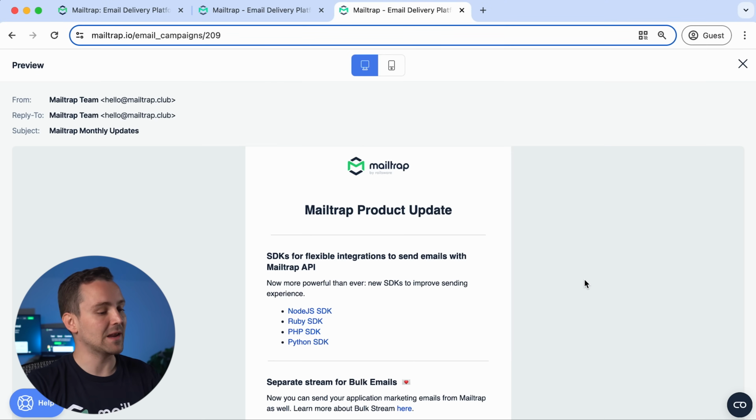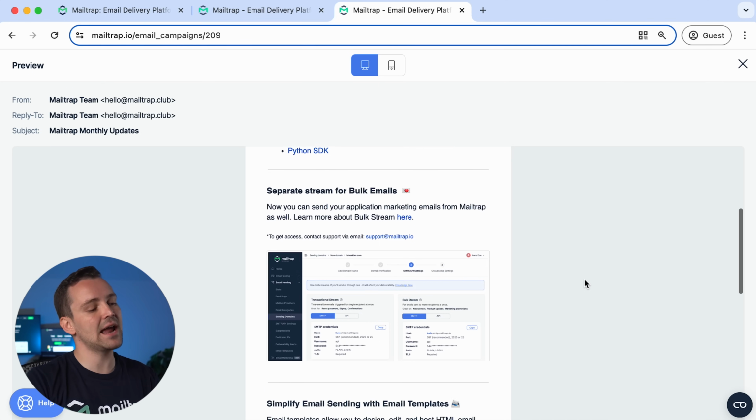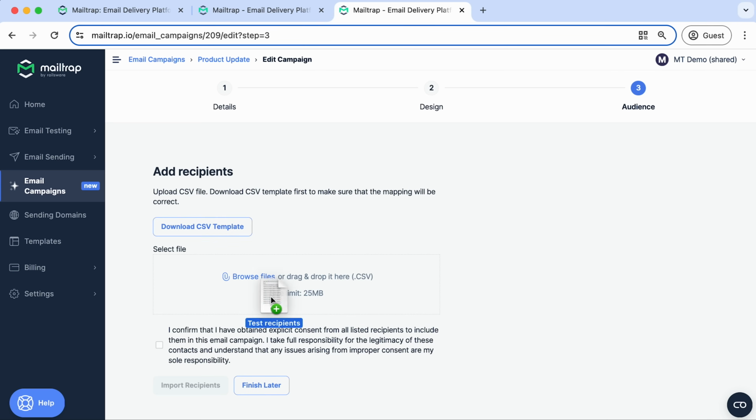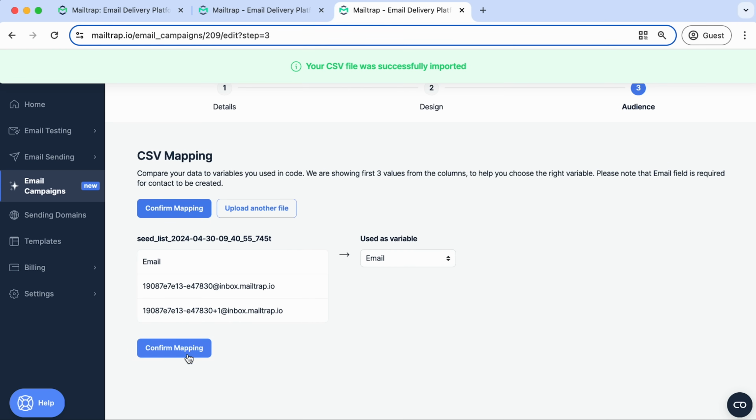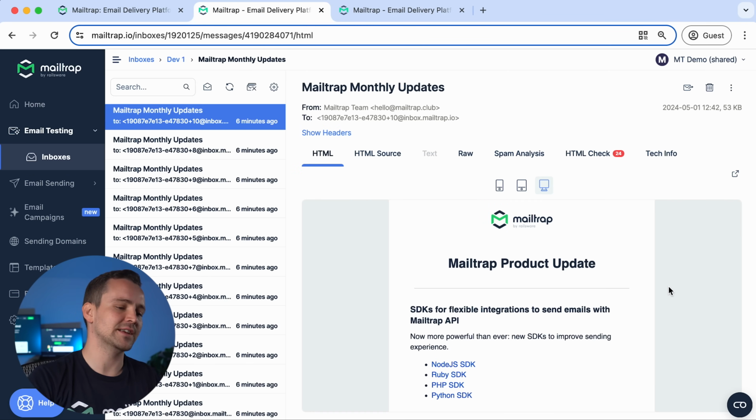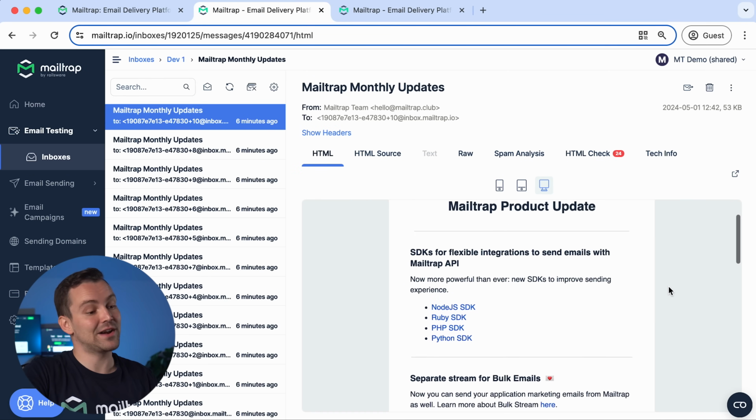Now I'll go to Mailtrap email marketing, where I've already prepared a sample campaign. It's an HTML email with multiple images and links. I'll upload the CSV I prepared earlier, confirm mapping, and send the campaign. Let's go back to the email testing inbox. The emails have already arrived.